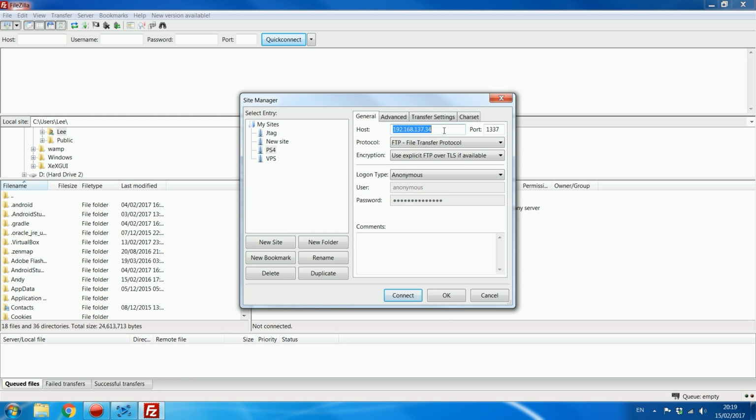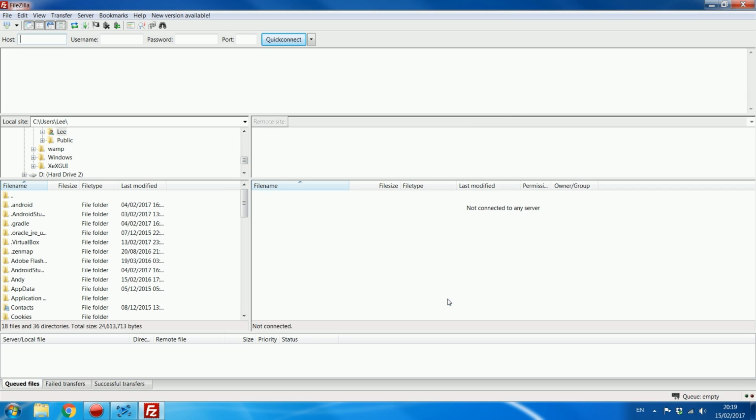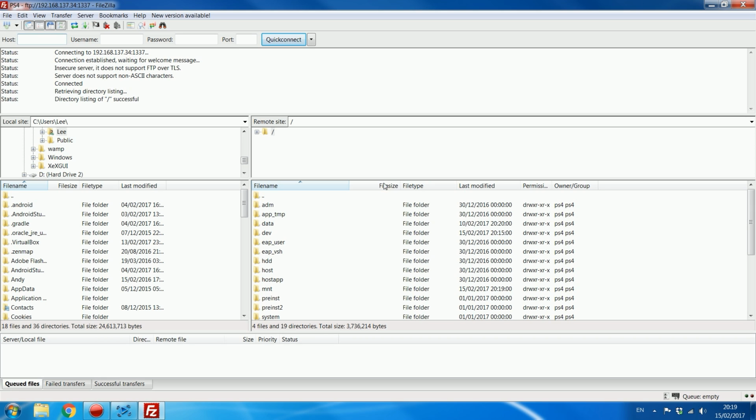So 192.168.137.34 was the IP address of my PS4. The port number is going to be 1337, and it's just standard FTP file transfer protocol. Login type, just put anonymous. It does not require a login, and then click OK. And then from the drop down list, you can select the PS4 that you created, and it will go ahead and connect you to the PS4's hard drive over the network.